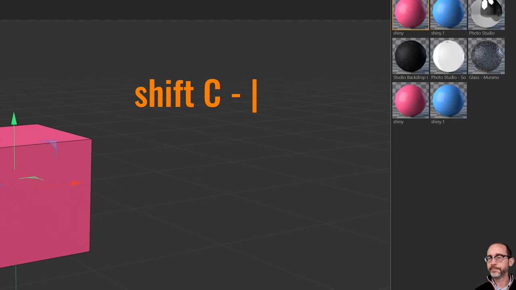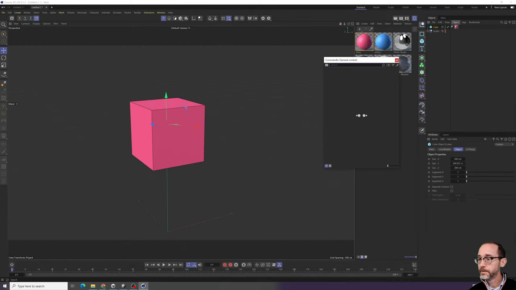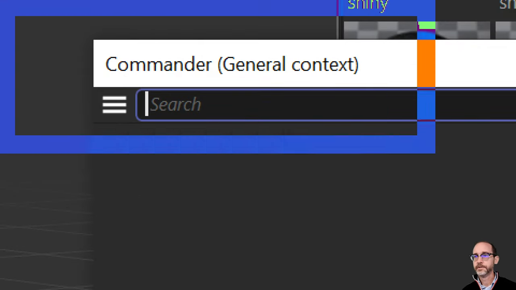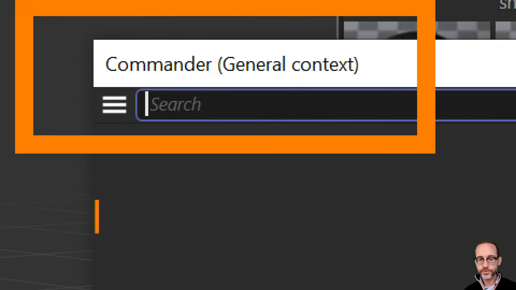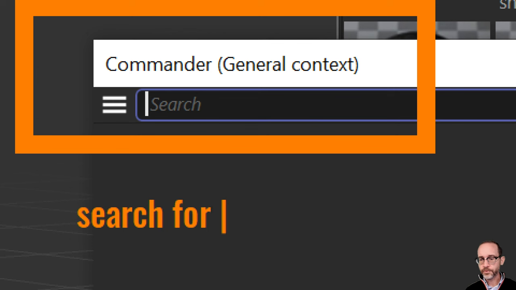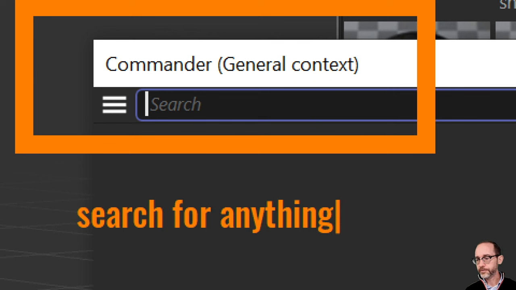Shift C brings up what they call the, what do they call this now? The commander. The commander allows you to search for anything. So you don't need to remember any other shortcuts or any of the other objects. You just need to remember to Shift C and then you can search for them.